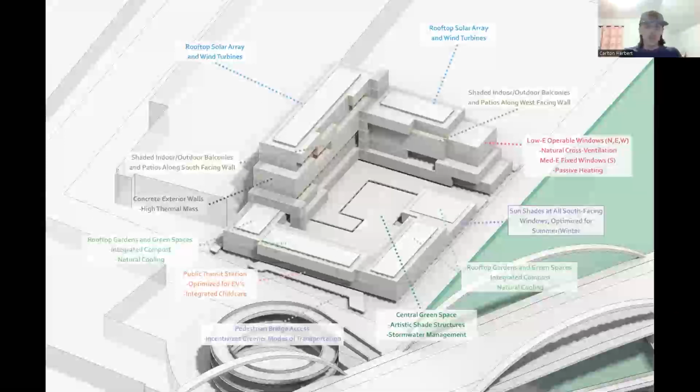Also, I wanted to put in some rooftop gardens and green spaces along the lower mass structures. These would be good opportunities for integrated compost and natural cooling for the site, and also good stormwater management.